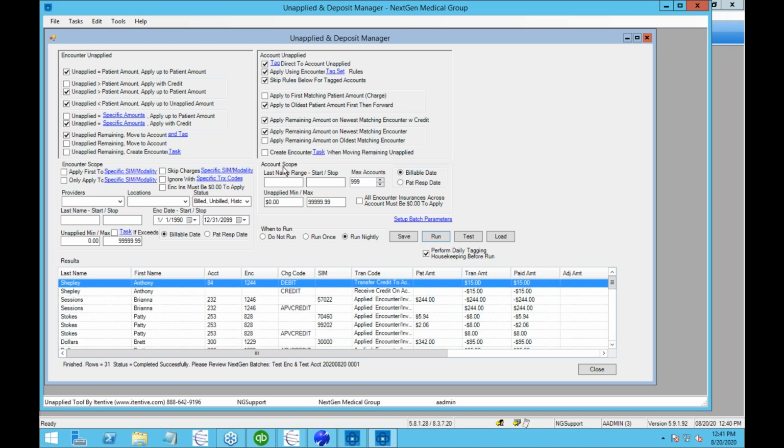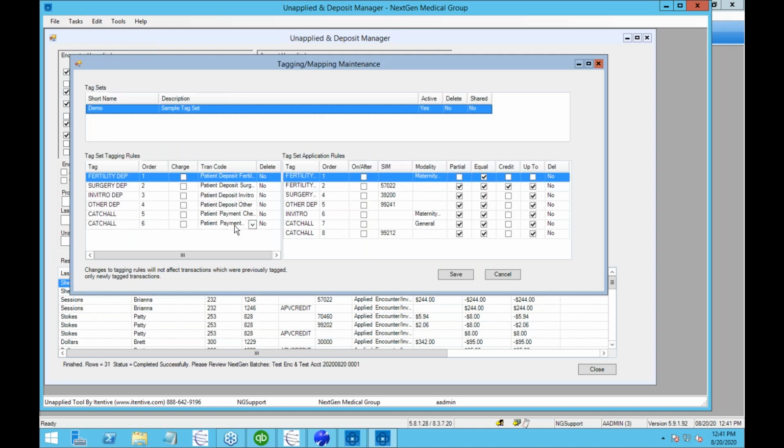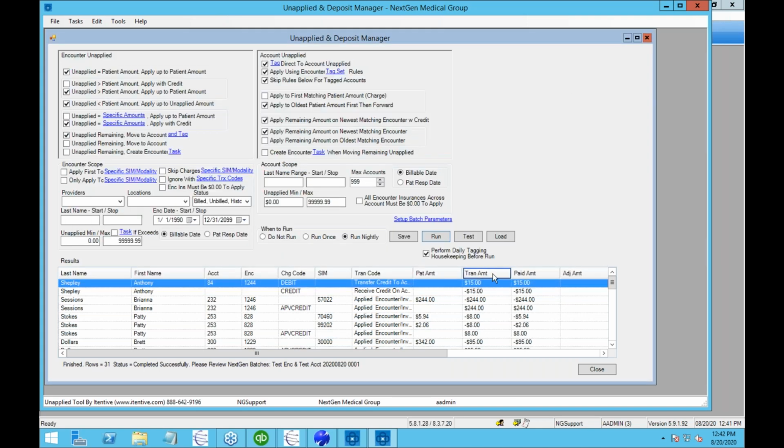Again, general unapplied cleanups, copay unapplied cleanups, moving money from one encounter to the other encounters by going through the account, and then that deposit management functionality of being able to map the transaction code used to intake the money to be used for specific SIMs or modalities. Tom, I'll go ahead and turn it back to you to cover the rest of the slides.